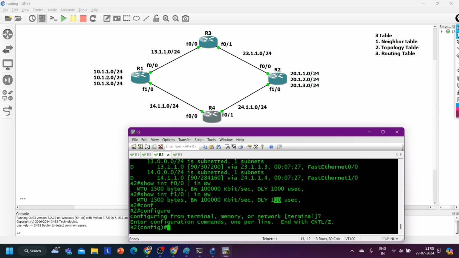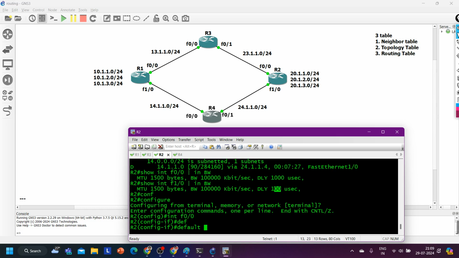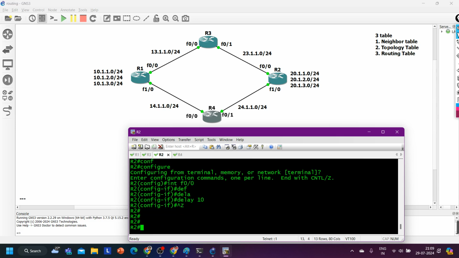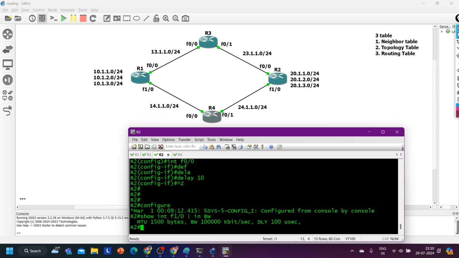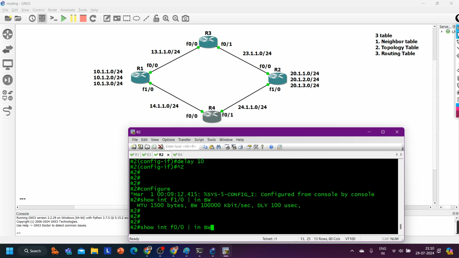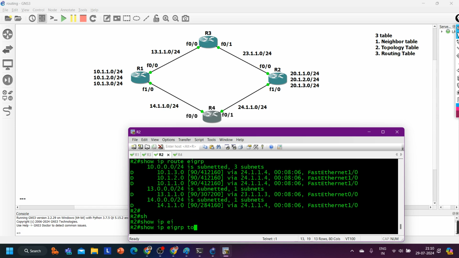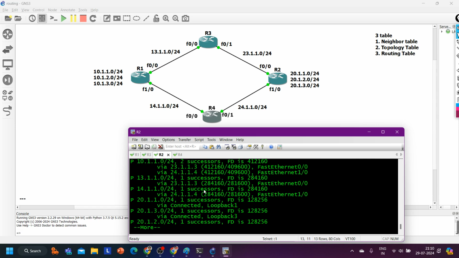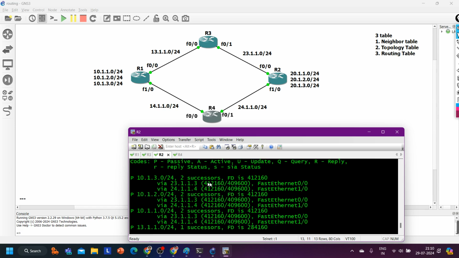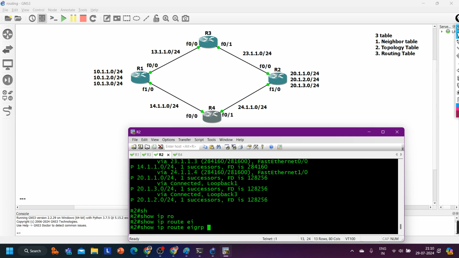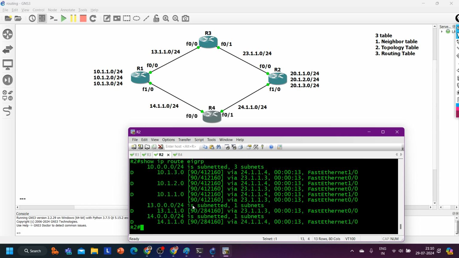On F1/0, interface F0/0 delay, done. Now so IP route EIGRP. So IP EIGRP topology. Two paths, and this time see the metric is the same. So IP route EIGRP. Now what is the router performing?